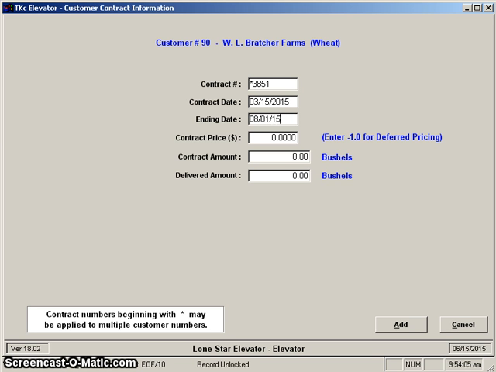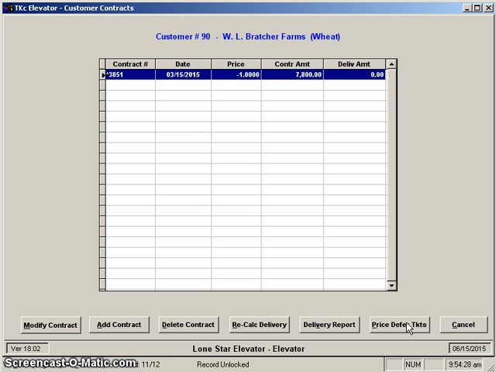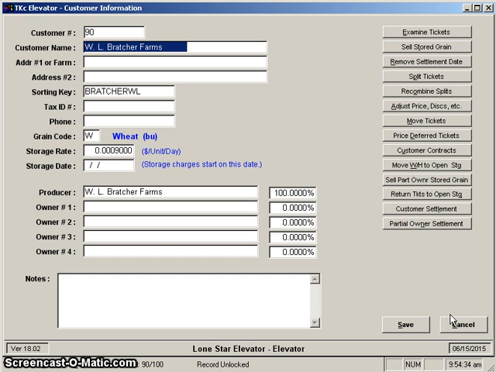Ending date is 08/01/15. And the contract price, this is where we do the business with putting a minus 1.0 to indicate that it's deferred pricing, as you see indicated there in blue to the right of the contract price. Contracted amount was the 7,800 bushels, and delivered amount is 0, and at that point we will add the contract. Now then, the next step would be to go over to customer number 95 and add that contract into customer number 95 as well, just exactly the same way that we entered it into this particular customer.